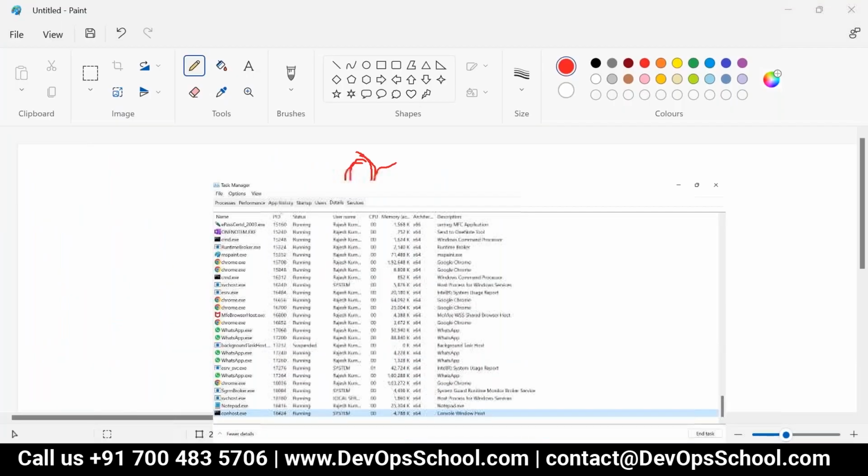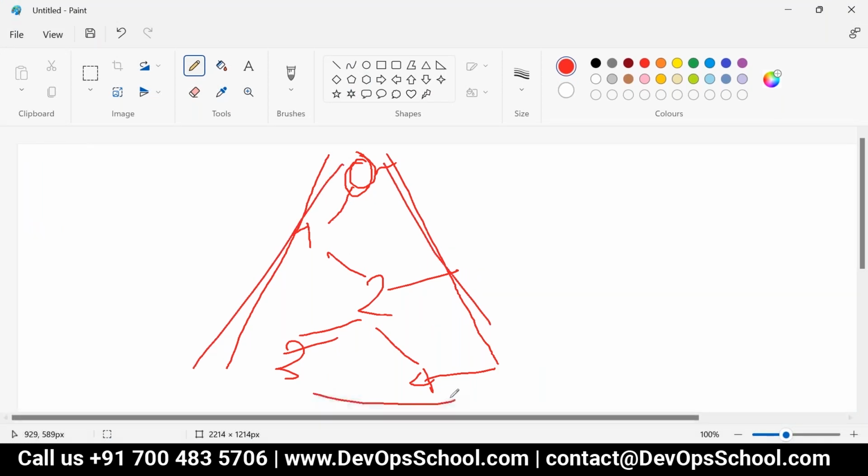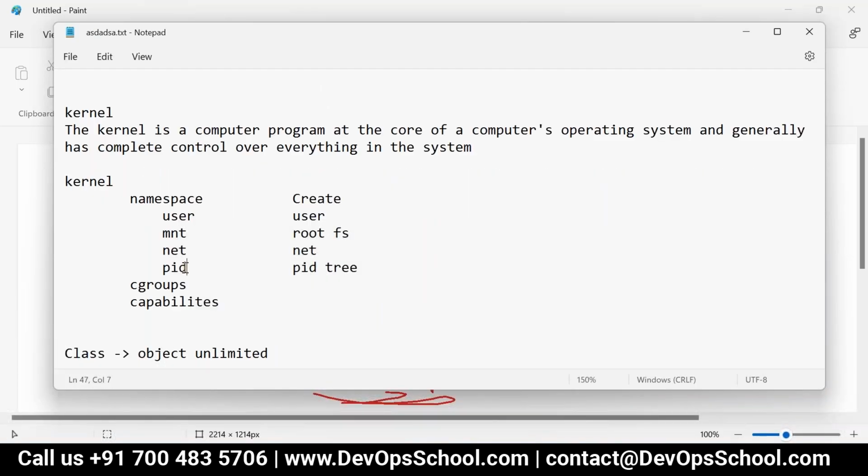Yeah. So guys, this whole structure is called a PID tree. It means the whole structure starting with 0, up to whatever processes are required, creates a PID tree. Now in this, the PID namespace created the PID tree.